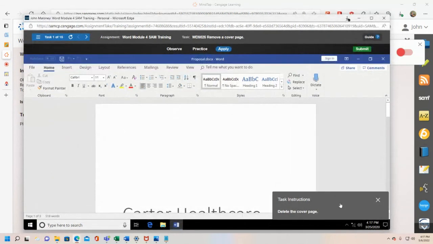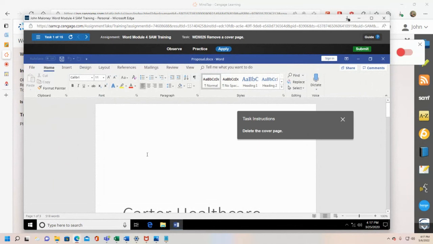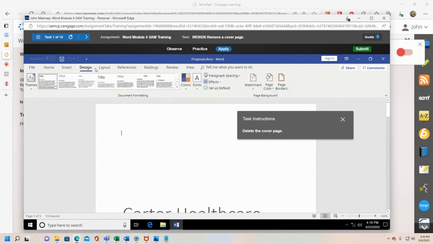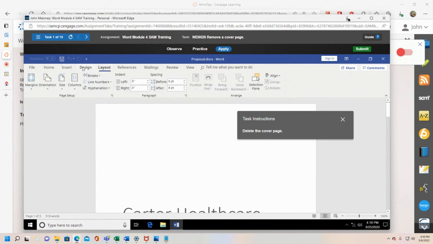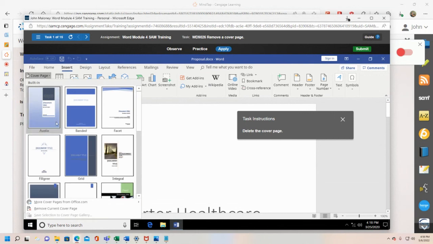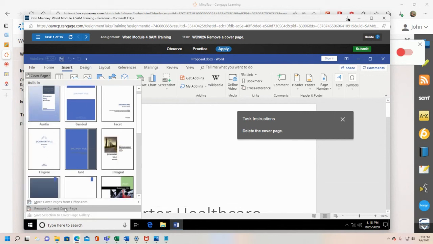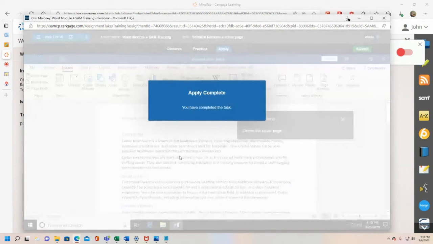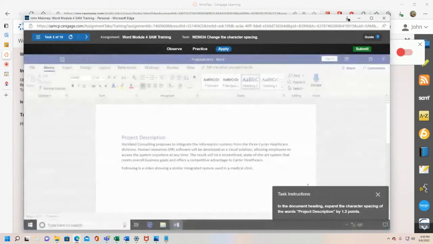All right. Delete the cover page. That's not too hard. So here's the cover page. You just go into, let's see, it's design. No, layout. Okay, wait. No, it's insert. That's right. You go into insert. Even though we're deleting, you have to go into insert because cover pages are under the insert choice. And then here's cover page. Click the down arrow, and these are cover pages. But then there's a remove current cover page, which means delete. So remove it. Done.